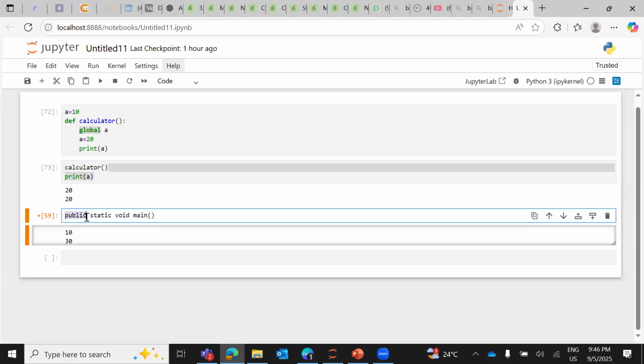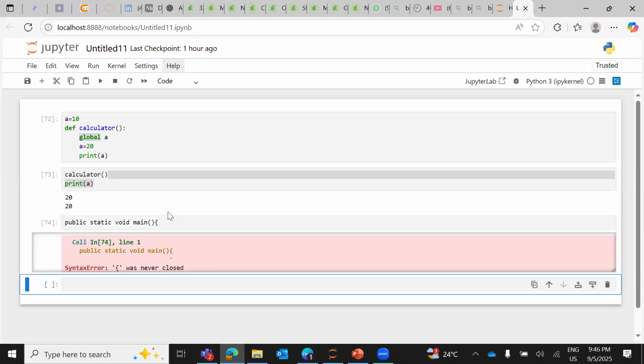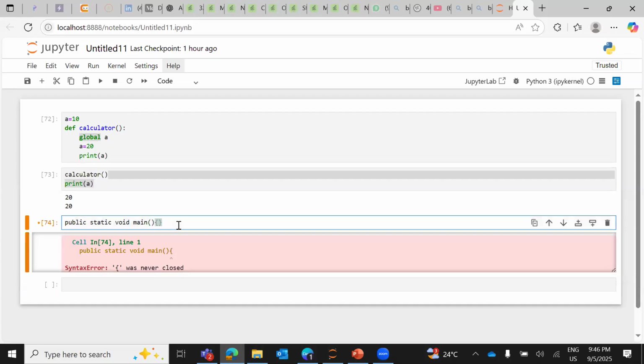So public is basically saying what the accessibility of this function is. And then static is something related to the code you're writing within this function or within the block of main, whether it's something related to variables that you have in it. Void is related to the return type. And then main is the name of the function. And main is very important in Java because it's a starting point, right? Whatever code is there, you write it in the curly braces in Java.